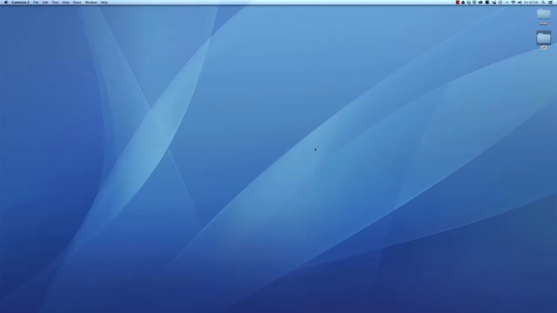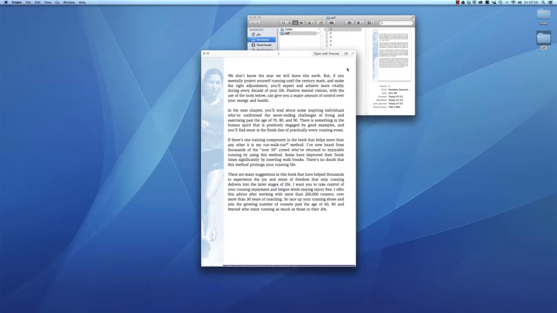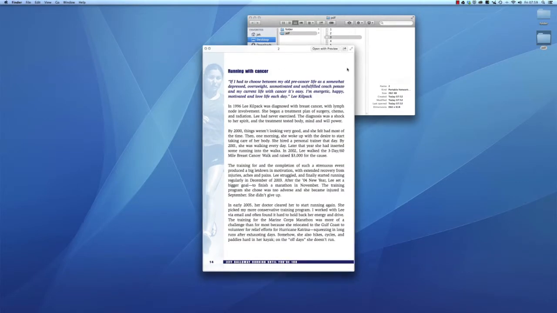Going to show you how to create a PDF file of different pages or scanned items that you want to create one PDF out of. So I got a folder here. I got five pages, random pages out of a book, and I want to create them into one PDF.